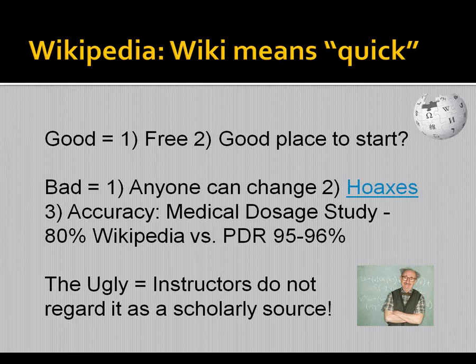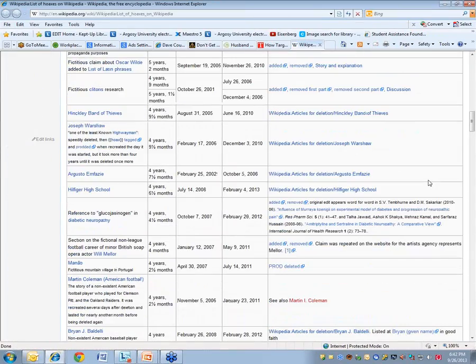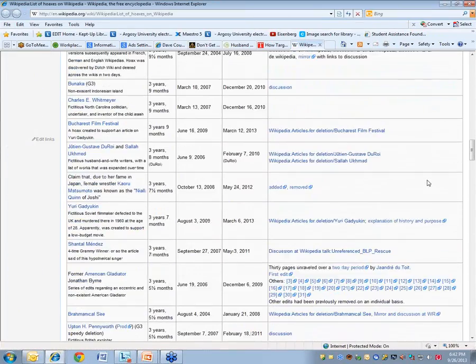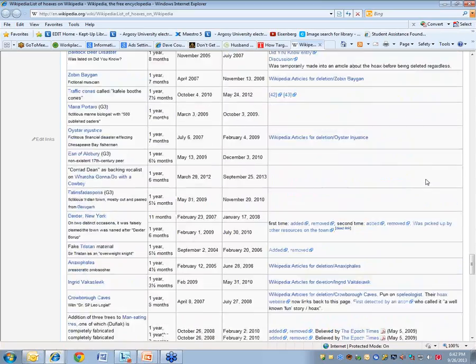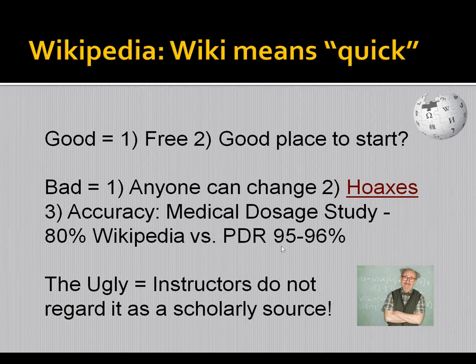The bad: anyone can change it. You're probably aware of this, that you can go in and create an account and then start changing the information that's in there. There are hoaxes that are perpetrated in Wikipedia, and if you go to Google and search Wikipedia hoaxes, there's a whole list out there. So we need to be careful with the credibility of Wikipedia.